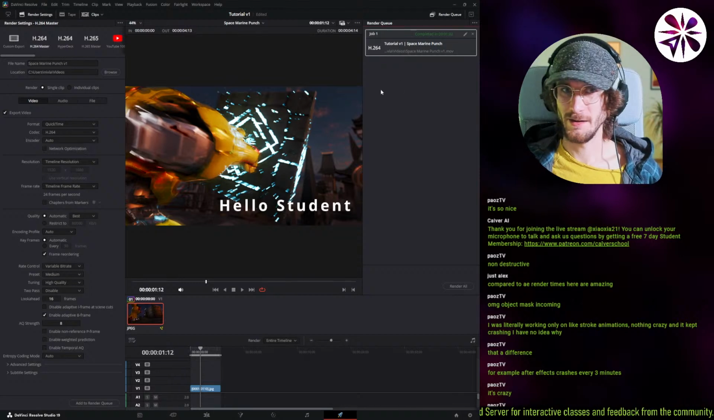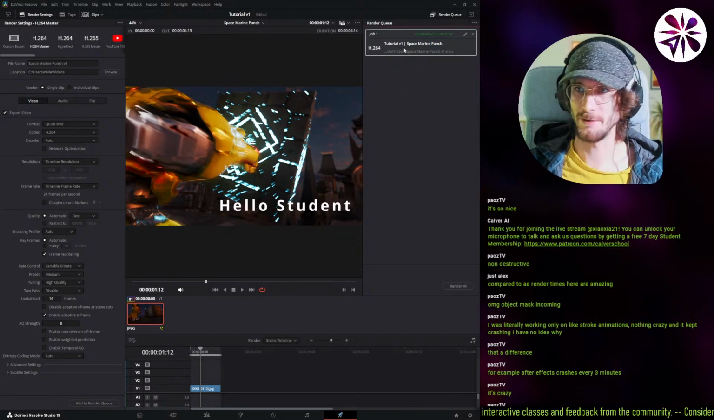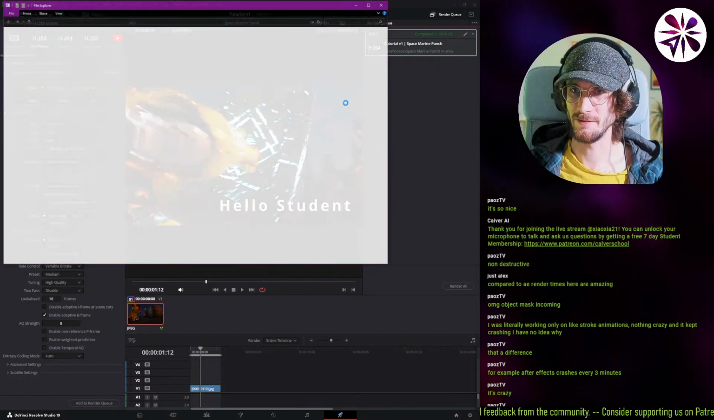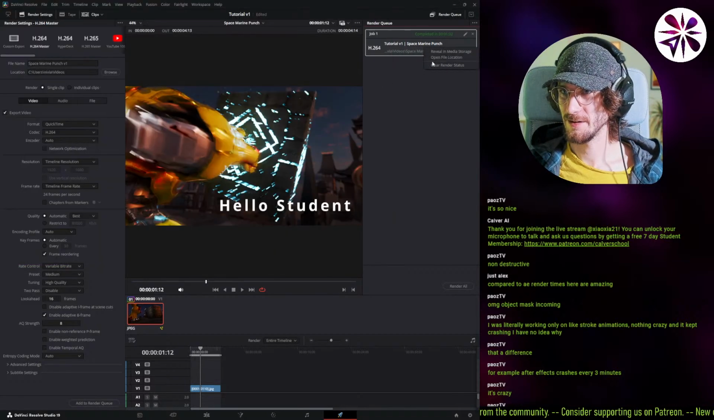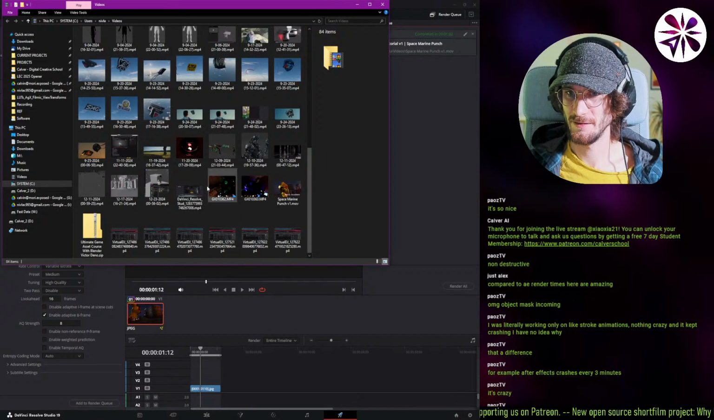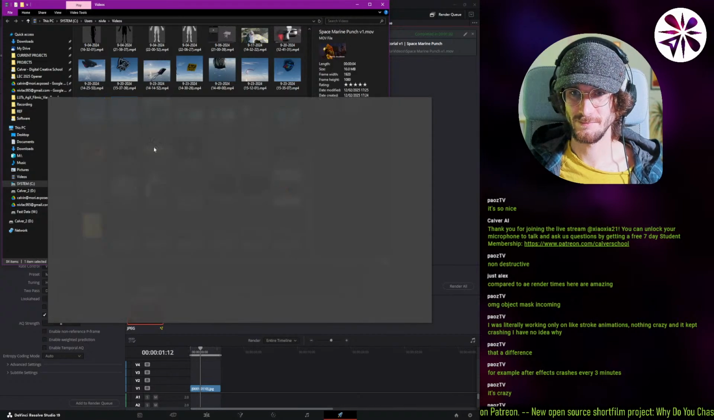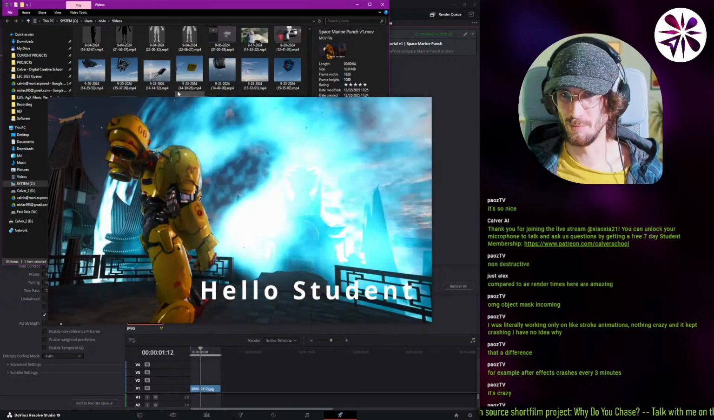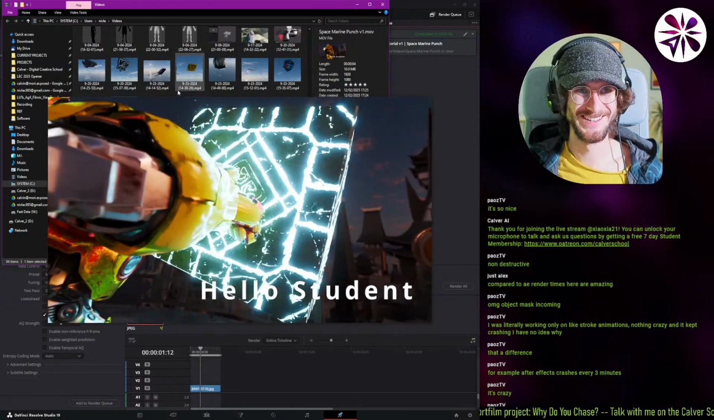All right, cool. You can also open up the export folder by right-clicking on that task and clicking on Open File Location. There we go. Okay, where is it? Here it is. So there we go. Hello, students. And he punches the cube with some extra glow.